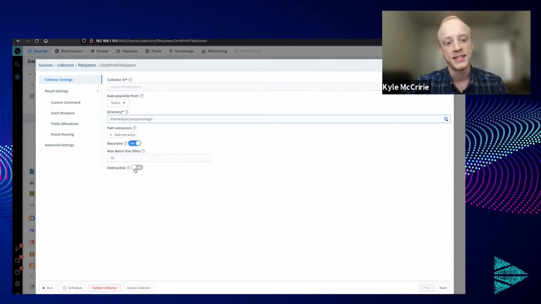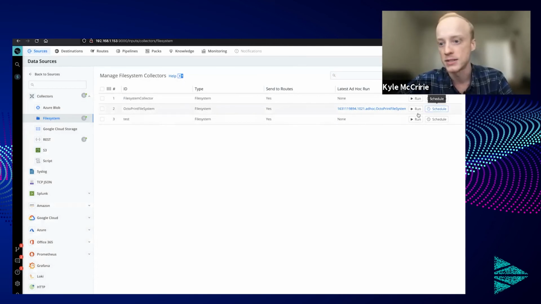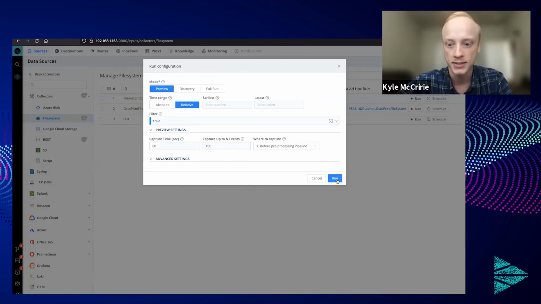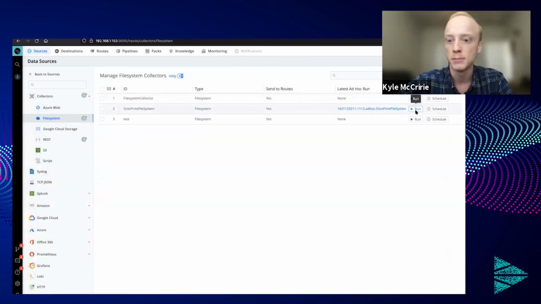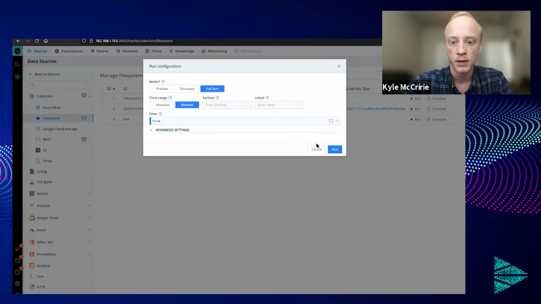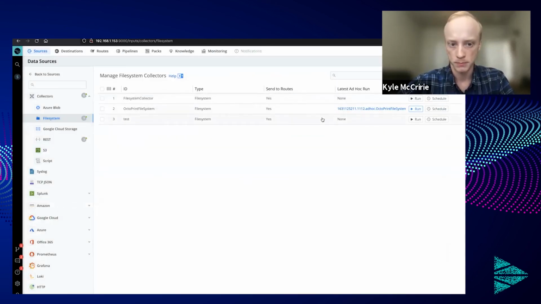I haven't tried this yet, but I figure I could probably set this up on a schedule, put it to destructive, and have it as a makeshift source that doesn't require me to set these off manually, although I haven't played around with that with the file system. But I will just run this if I need to get those logs into LogStream or into OpenSearch.